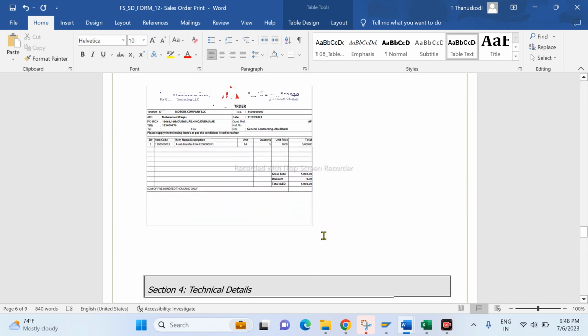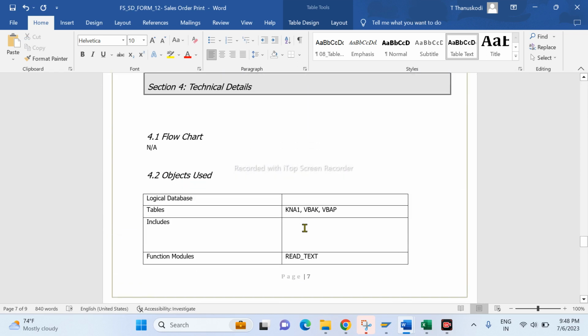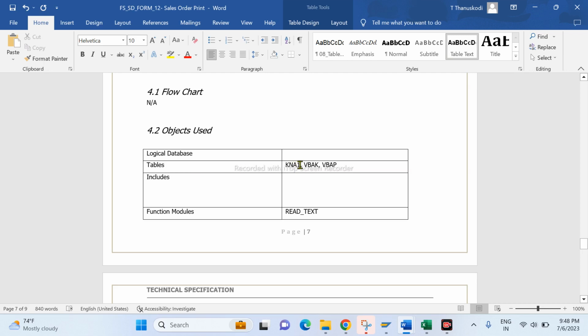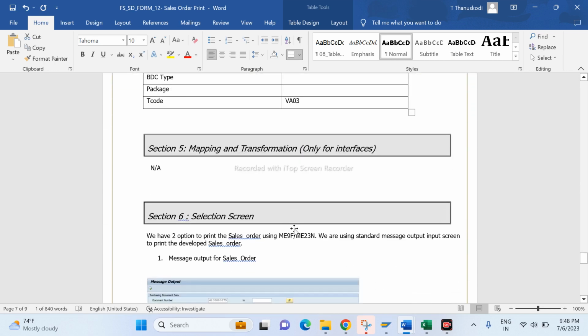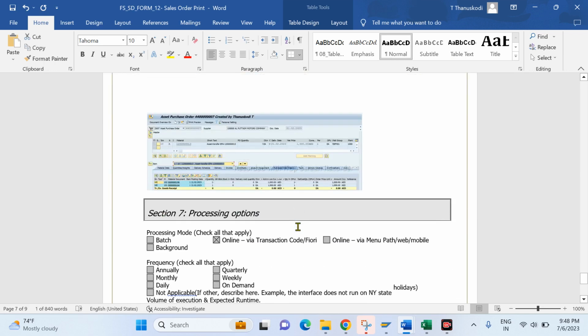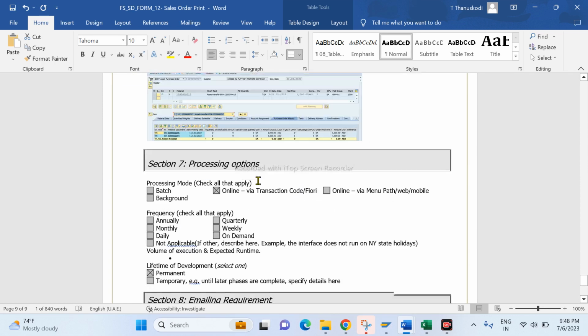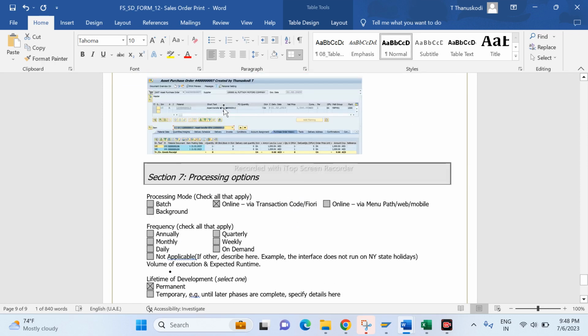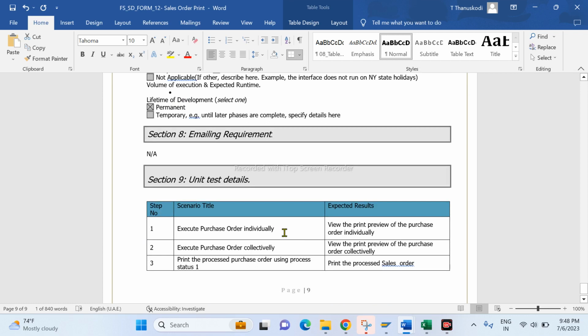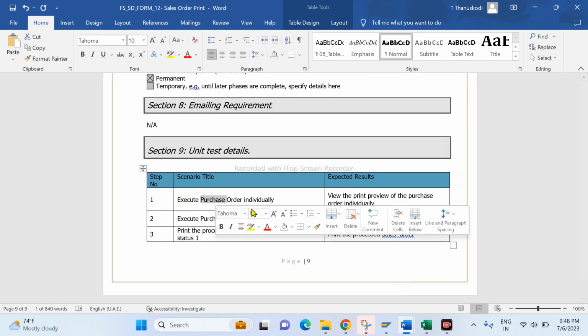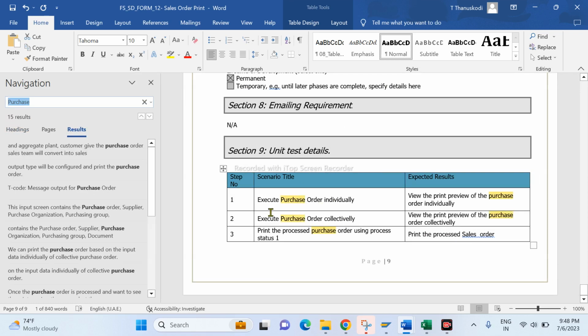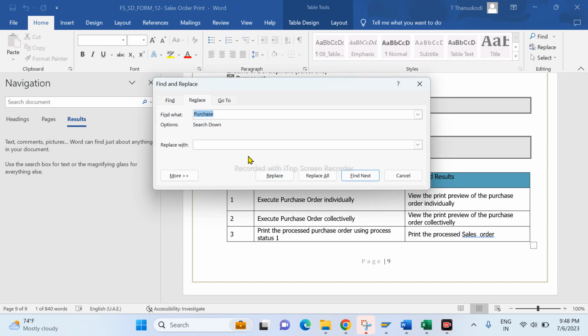Then the layout we have already discussed. Then here there is a list of tables: KNA1 for customer master, VBAK and VBAP for sales order, READ_TEXT for your functional module, right? This information you have to maintain. So this is wrong actually, sales order we have to display here. Okay, so here also we mention, Control F, we put sales order.